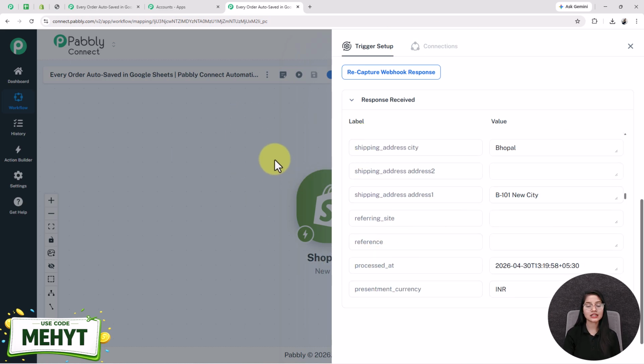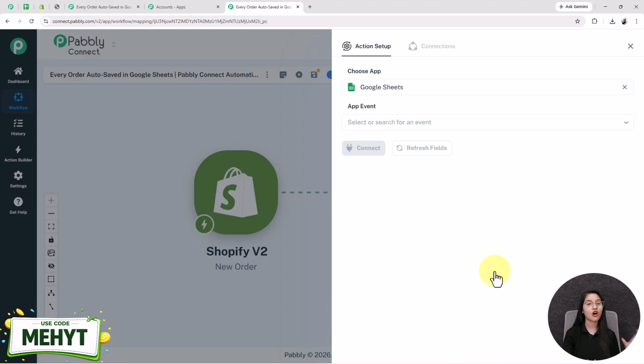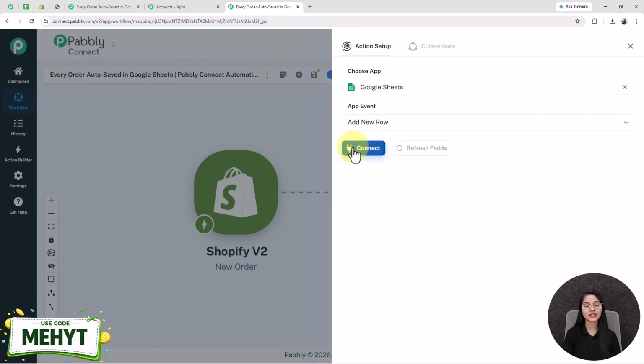So this means that the connection between Shopify and Pabbly Connect is working perfectly and the setup of our trigger application is completed. Moving forward, I'm going to select my action application as Google Sheets because I want to store all of my users' records in my Google Sheet. After selecting the application, the app event I'm selecting is Add New Row.